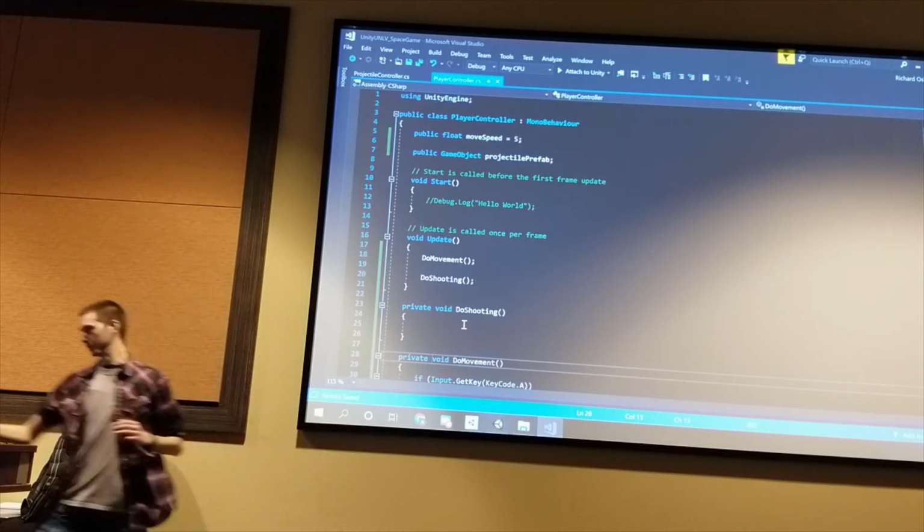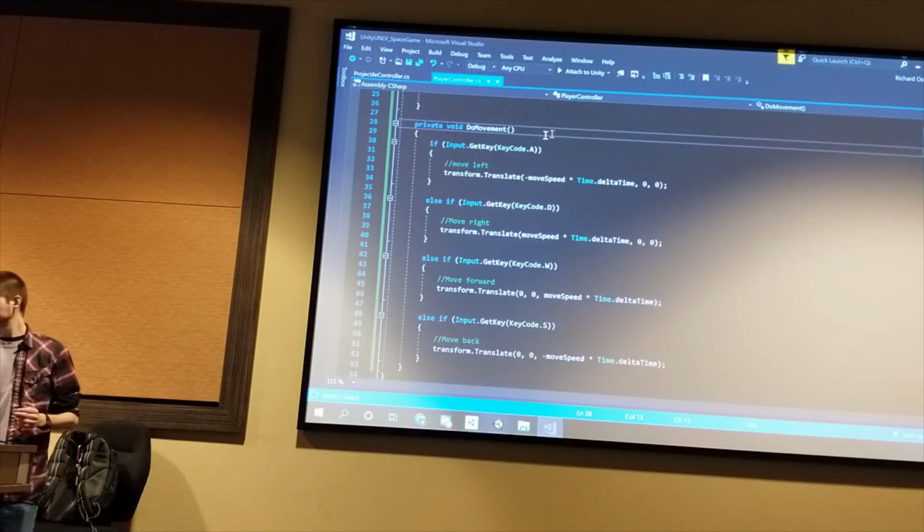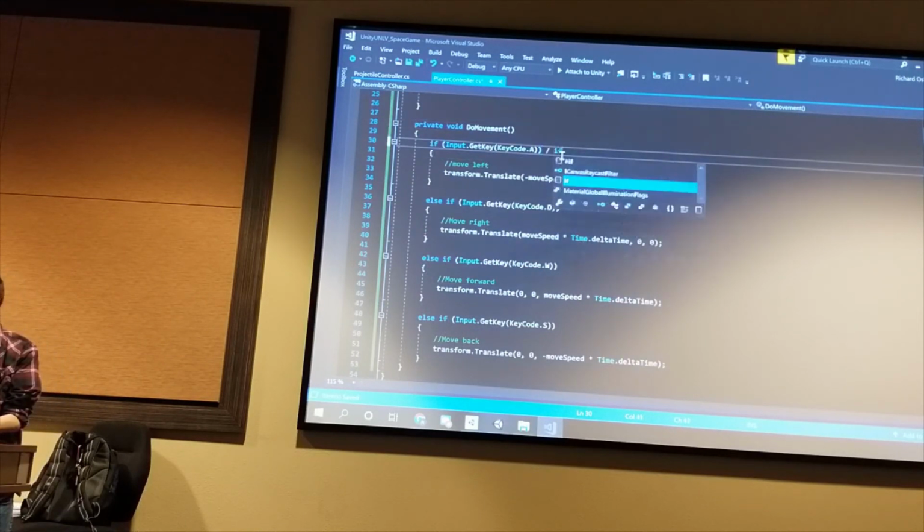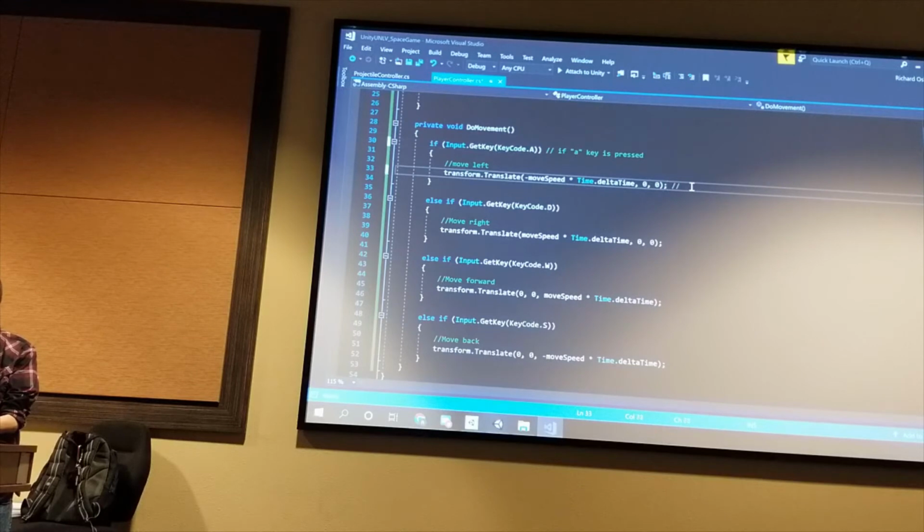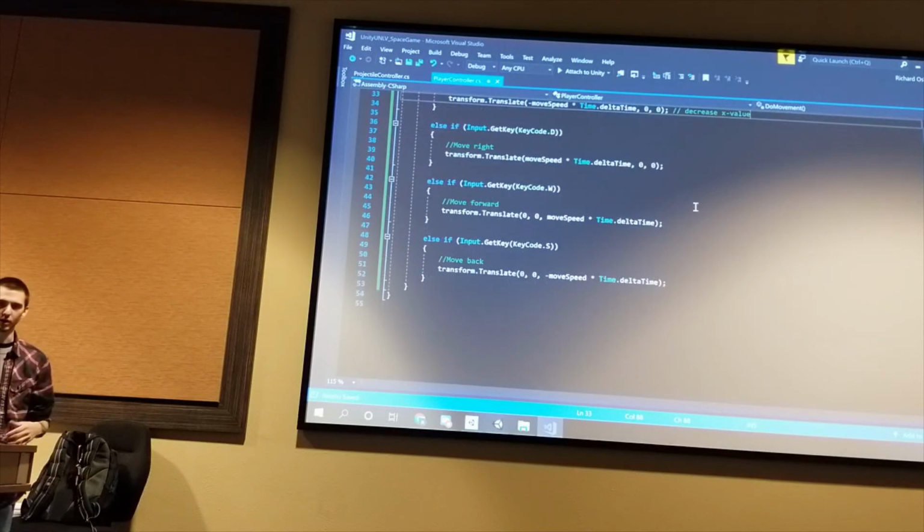So if a key is pressed, move X or decrease X value. Yeah, I'll make sure to go through. I'll add a bunch more comments, and I'll make this a little bit more readable.